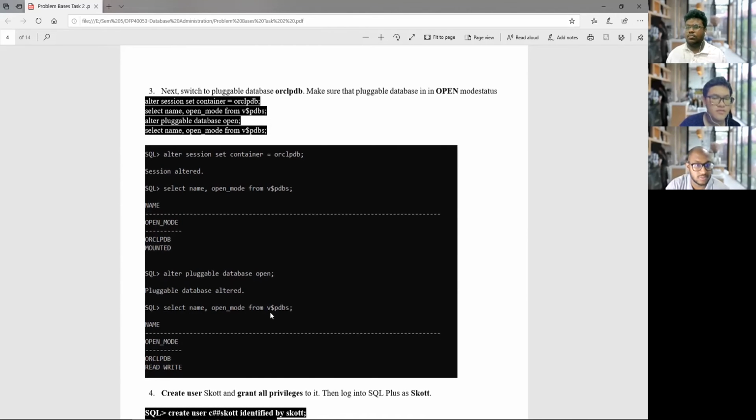Okay, thank you, Darwin. Next, switch to the pluggable database, ORCLPDB. Make sure that the pluggable database is in open mode. We will use the alter session set container equal to ORCLPDB command. Then select name, open_mode from v$pdbs, and then alter pluggable database open. And lastly, we select name, open_mode from v$pdbs. As you can see, ORCLPDB is in read write.